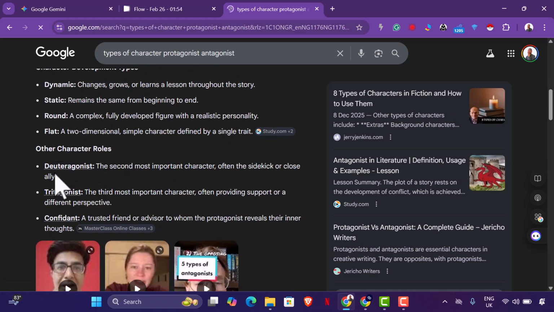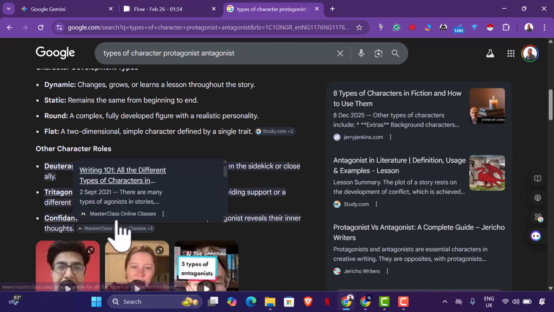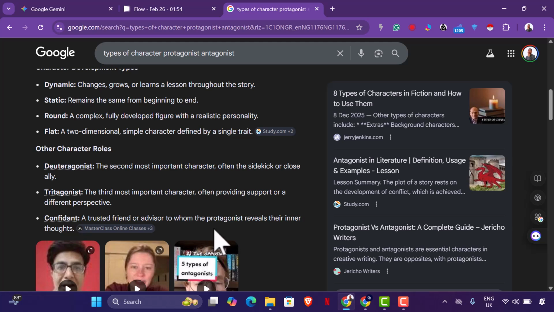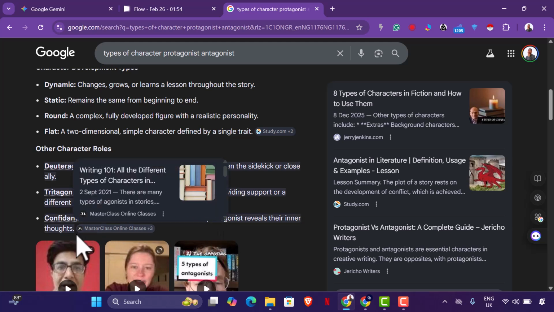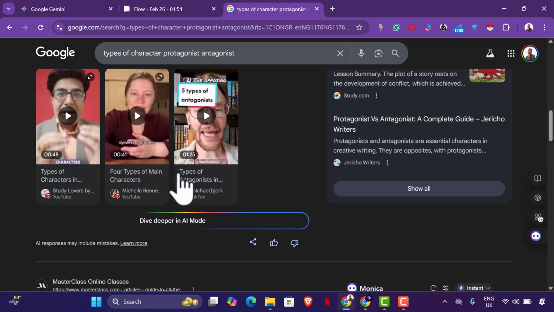We have the deuteragonist, the second most important character, often the sidekick or close ally. We have the tritagonist, the third most important character, often providing support or a different perspective. This one is deuteragonist, something like that. Confidant, a trusted friend or advisor to whom the protagonist reveals their inner thoughts. So we have all these types of characters.